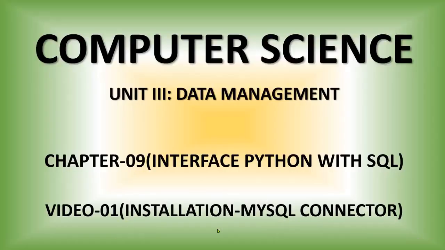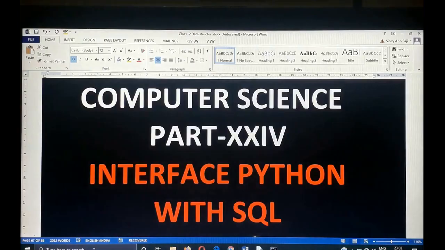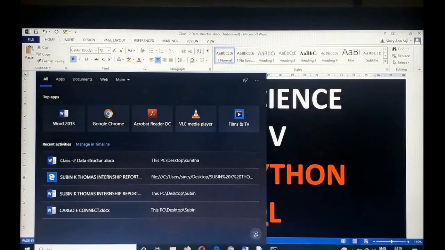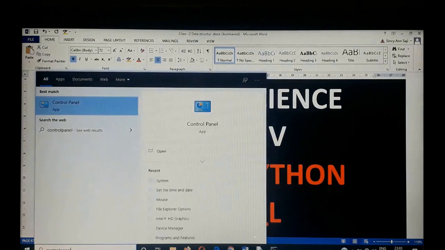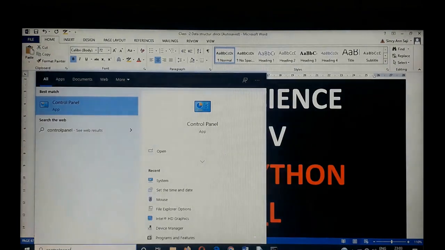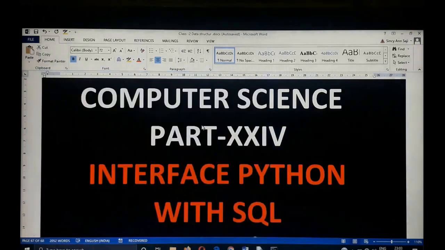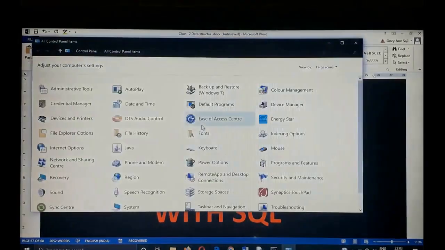If this procedure is not working, then you have to follow the second method, which I will discuss now. First step, you have to open control panel. My system is Windows 8, so this is why I am searching here. Normally if it is Windows 7, you will get the control panel in your start menu itself. Now I got the control panel. When I click on it, the control panel screen will open.